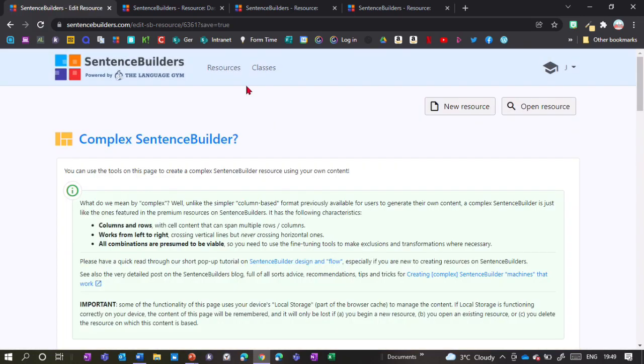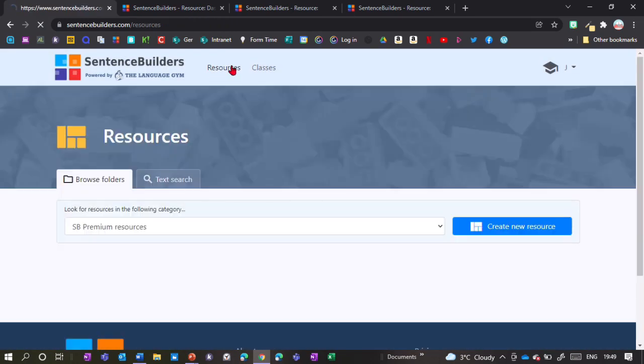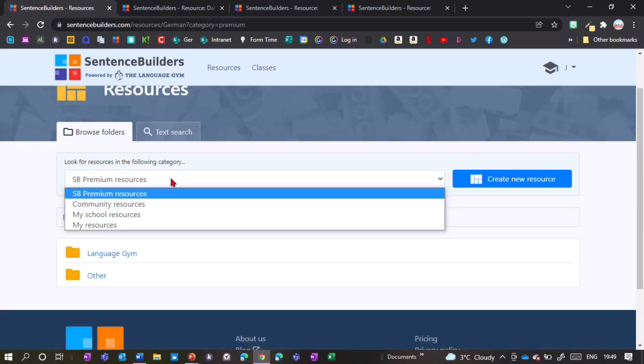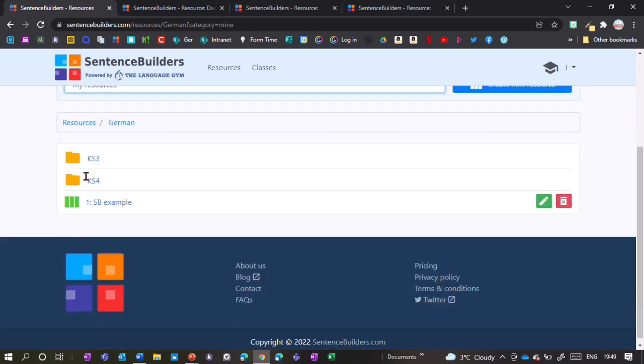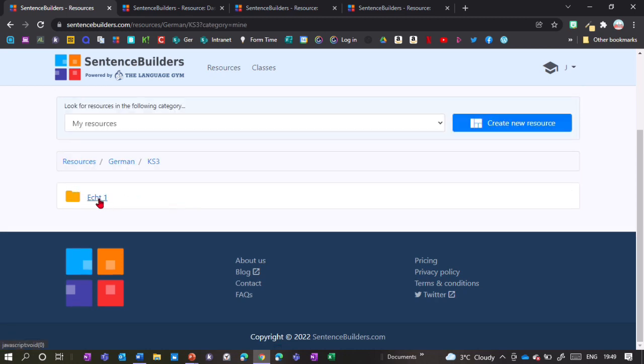And I'll show you what I mean, that if I go to resources and German, I need to go down here into my resources. And now these are the paths I've created earlier. So Gesetz 3 and then echt 1 for the textbook. So it is quite important. This is how you create your folders, by saving them under that name.